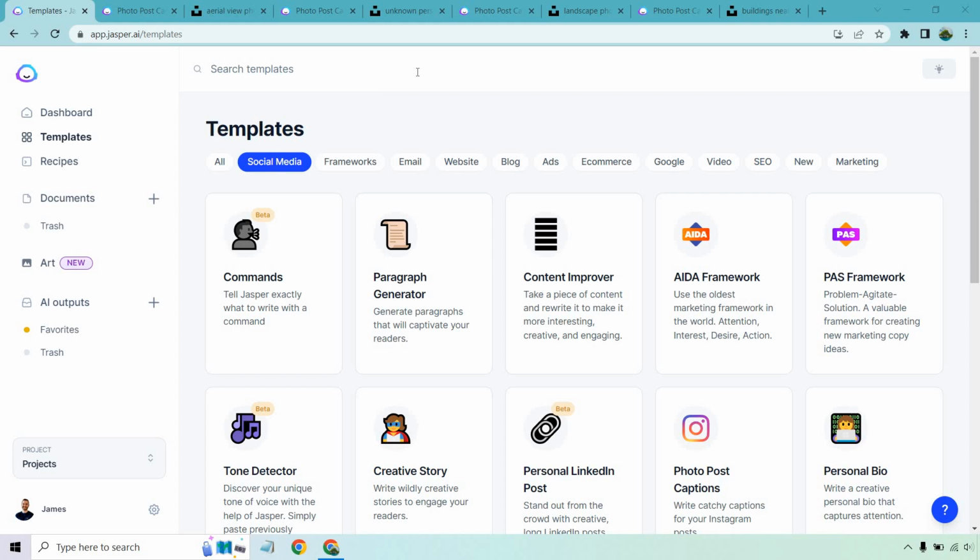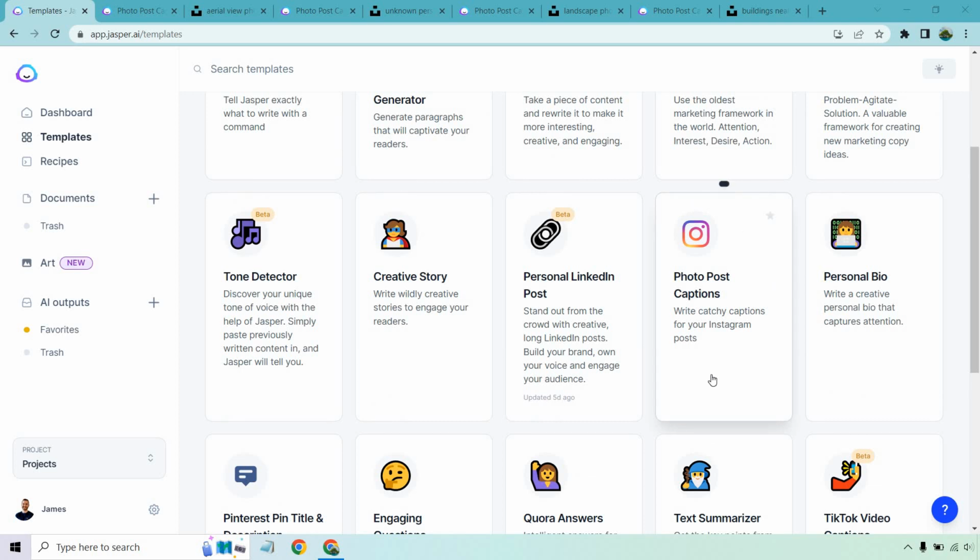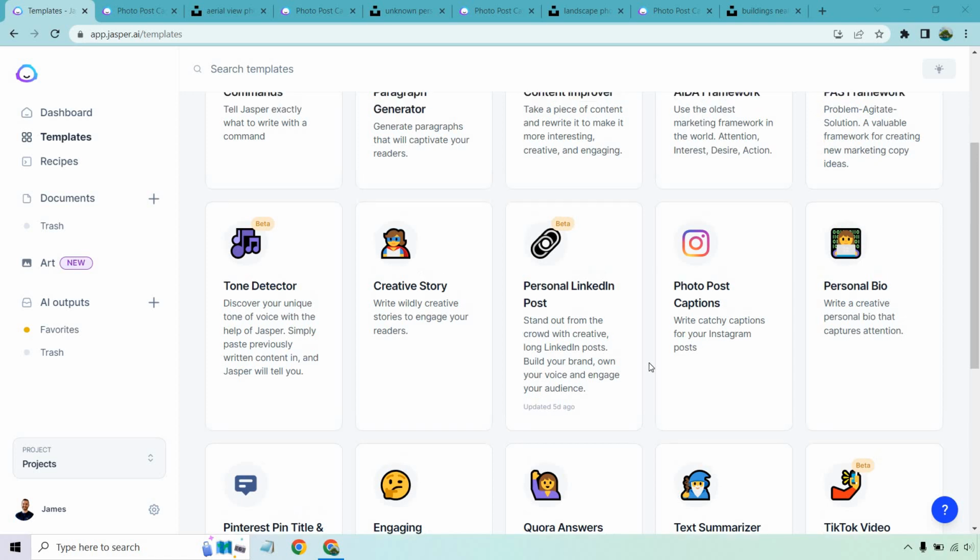If you want to find where you can utilize Jasper for Instagram specifically, you can go right here under the social media tab, then photo post captions. Keep in mind, just because it says Instagram doesn't mean you can't use it for Facebook or LinkedIn, Twitter, anywhere else you want to post photos and need some witty captions, exciting captions, or just want to have captions written for you. That's where you're going to go.